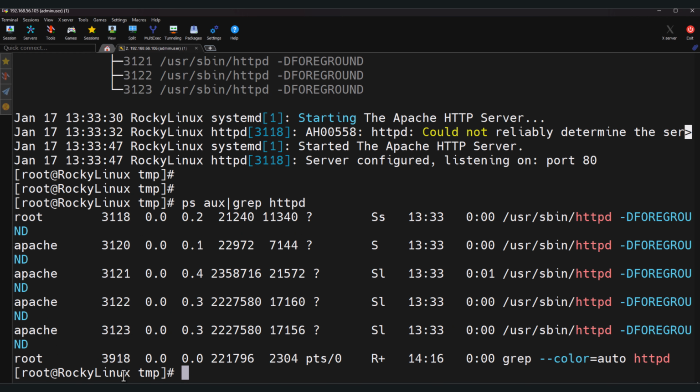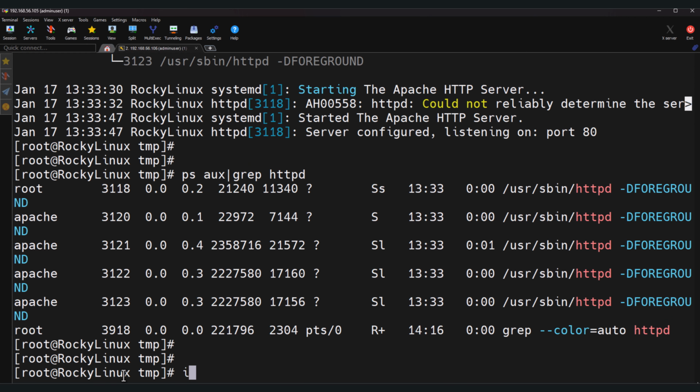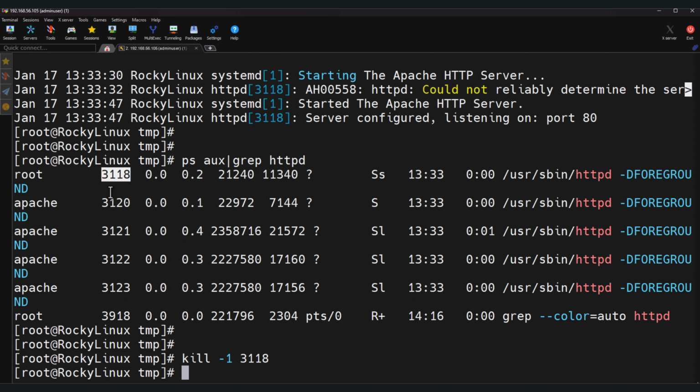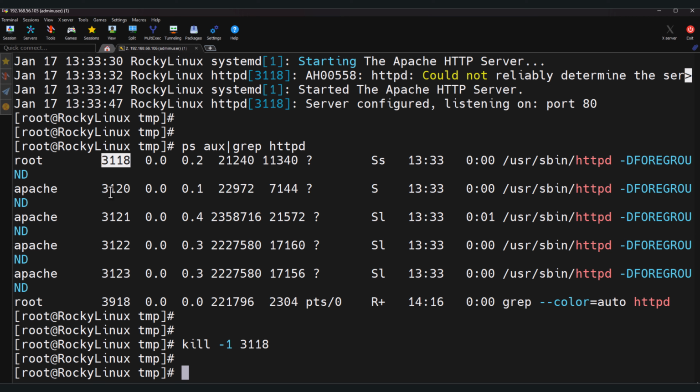To reload the Apache configuration without stopping the server, we use kill -1 and provide the PID, replacing it with the PID of the Apache process. This is especially useful in production environments where you need to apply changes without affecting the active users.